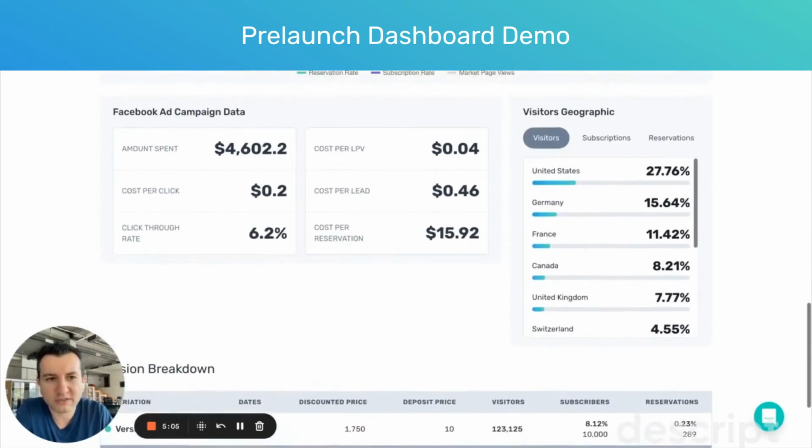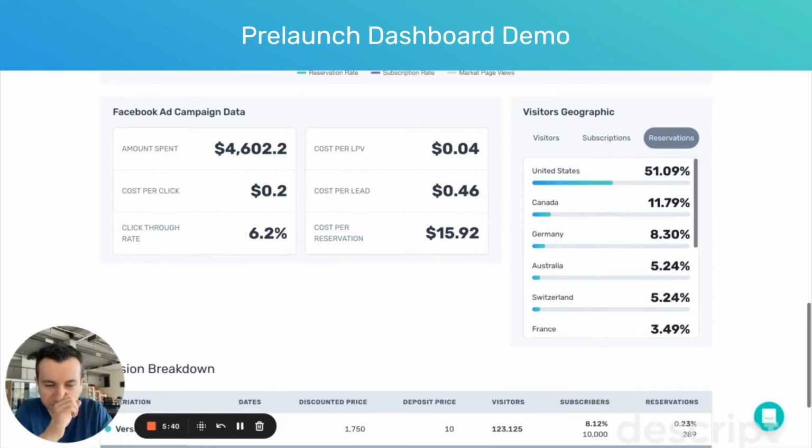Then down below, you'll see some more advanced metrics such as cost per reservation, cost per lead, cost per LPV, lead per visitor, and some other stuff. Sorry, the LPV is the landing page view. And some other stuff such as where your visitors came from, the countries, and how it changes according to subscriptions and reservations. So when you're changing something, basically it shows how it affects the overall performance.